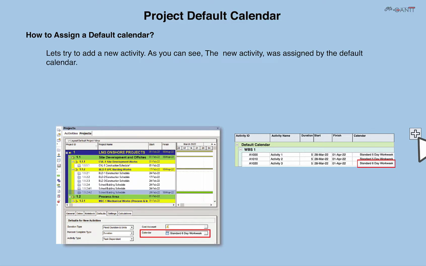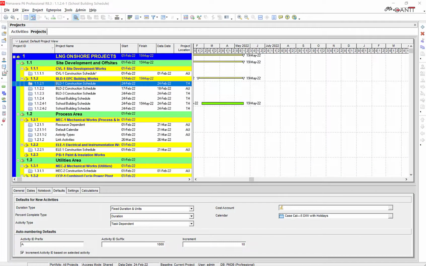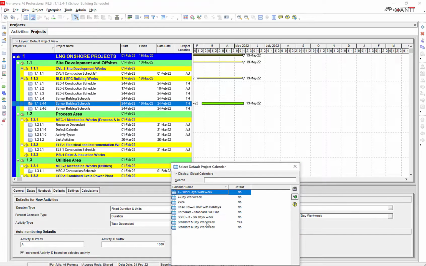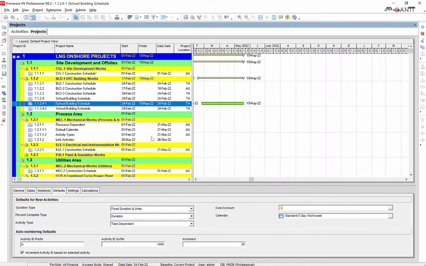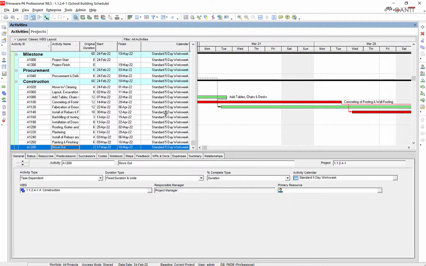Let's have a look at how it works in P6. On the Project window, let's select an activity. Note that under the Defaults tab, a project calendar is assigned. Let's go to the Activity window. Observe that the calendars assigned to the activities are a 5-day work week.